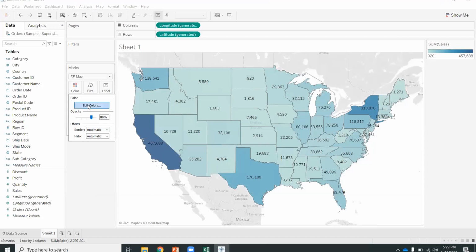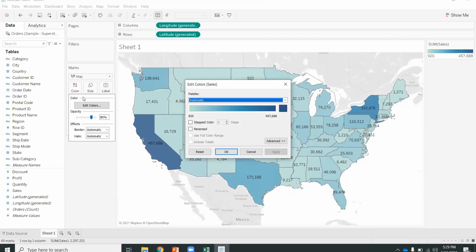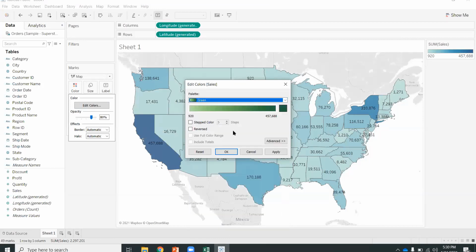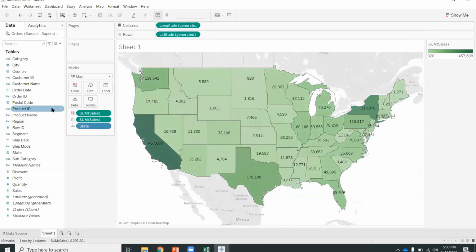Now let's say you need to make a change in the color. I can click on this color, click edit colors, and you have multiple different variants over here. These are some of the default color variations that you can choose, and if you need to make any changes, you can. For example, right now, since it is sales, I'm selecting the green color and clicking apply. Now you can see everything in green.